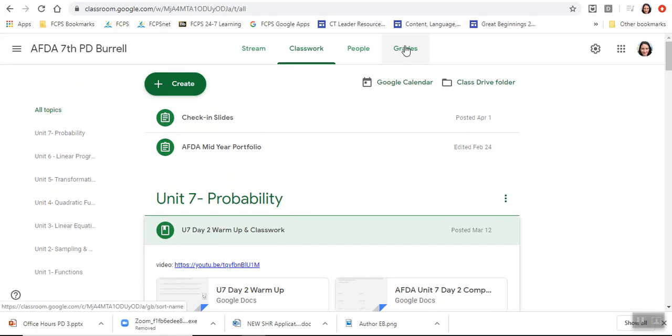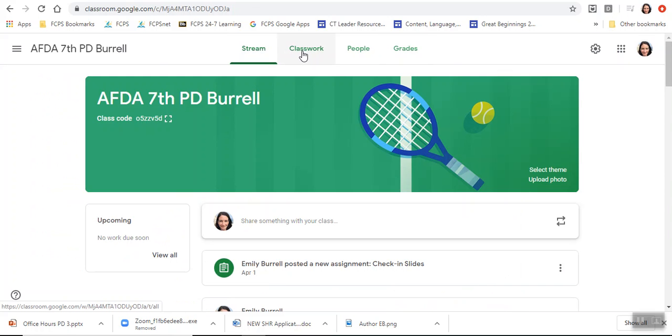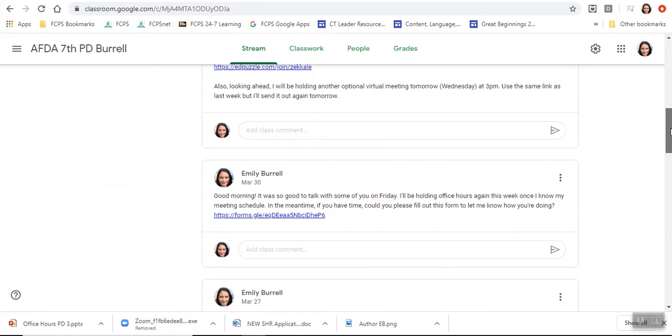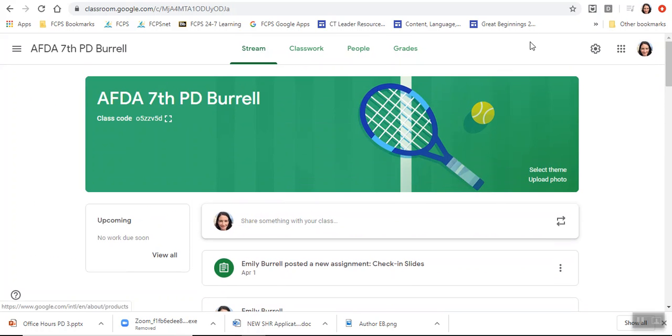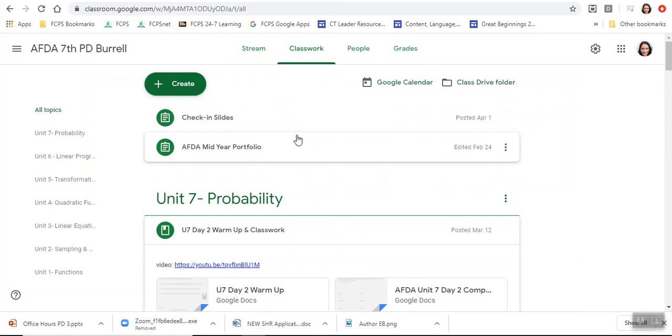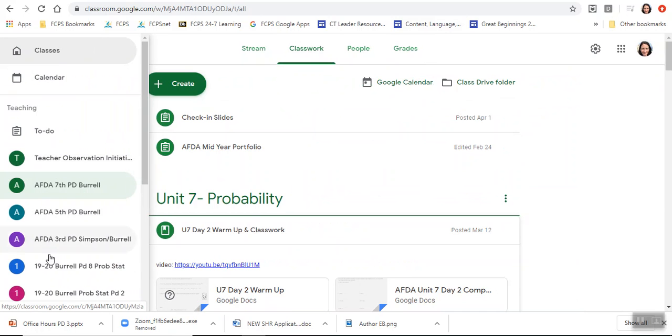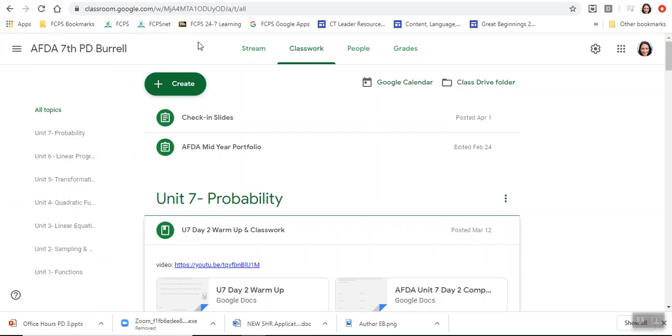You don't really need people or grades so much. Usually you're just using Stream to see everything that a teacher posted, and classwork to see the organized assignments. So then over here you can go back and see all of the classes. If you want to look at a different class, you can do that. So that's called Google Classroom.